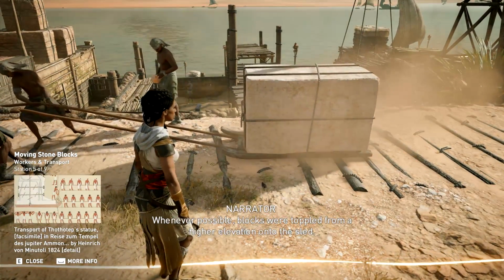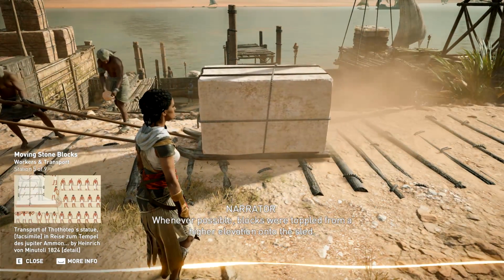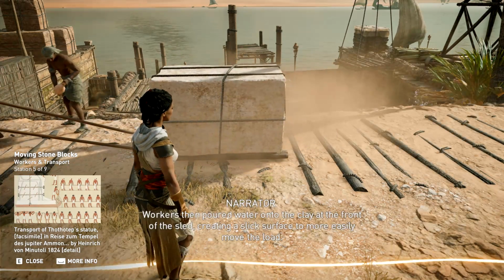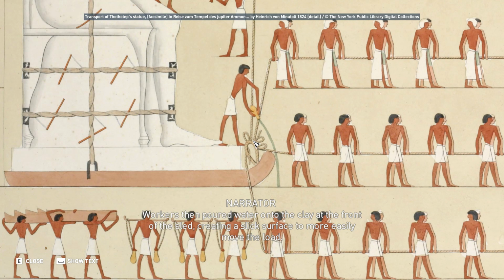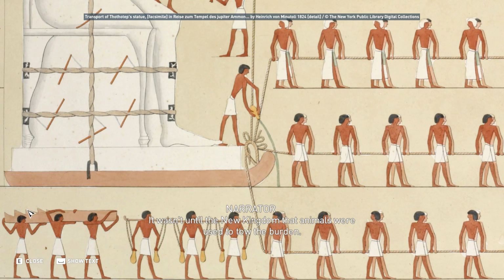Whenever possible, blocks were toppled from a higher elevation onto the sled. Workers then poured water onto the clay at the front of the sled, creating a slick surface to more easily move the load. It wasn't until the New Kingdom that animals were used to tow the burden. Okay, so later they use the animals.